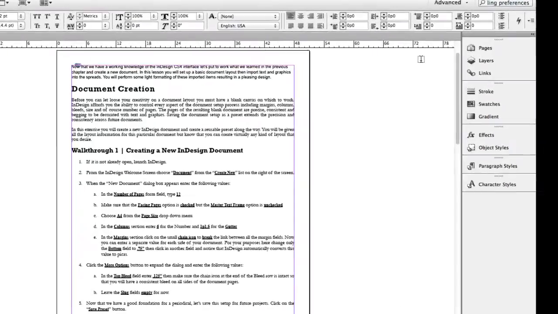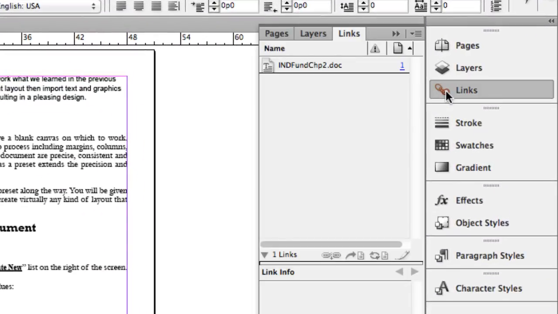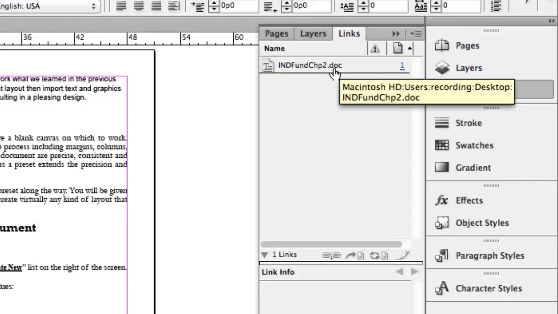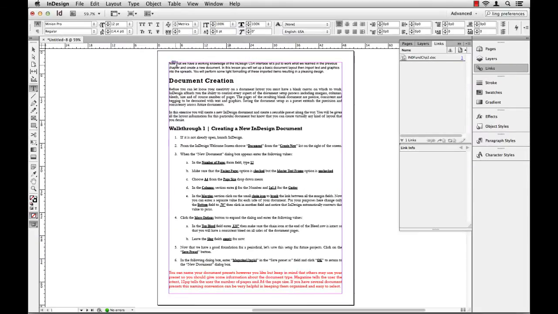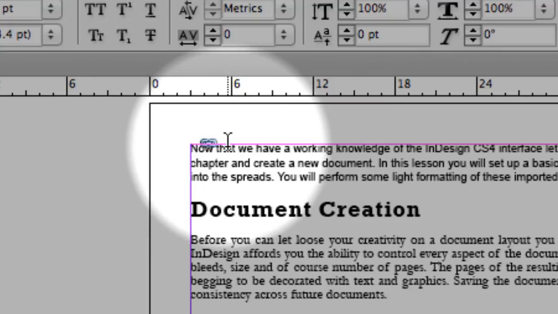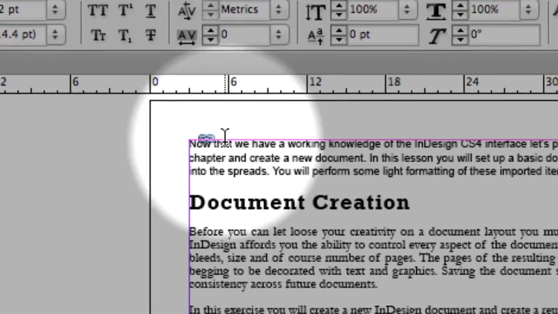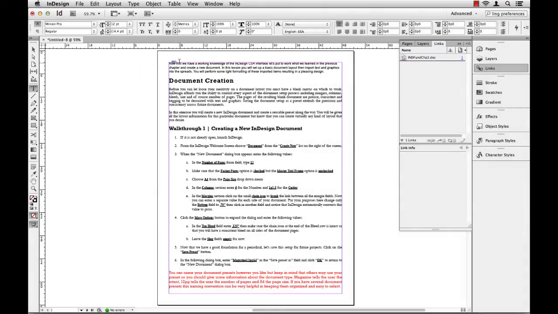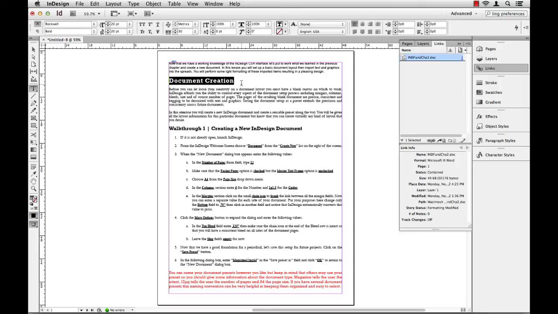Now, you still have your Links panel over here, and any linked content will be listed in there. So you can see my IND Fun Chap 2 doc file here. But if I take a look over here inside my InDesign document itself, right here in the upper left-hand corner, there is a little chain here. This indicates that this content is linked, not embedded. All right, so what does that mean? What does the linked content mean? Well, it simply means that I can make changes here inside of InDesign. So this heading here, maybe I highlight the text and say changed in InDesign.